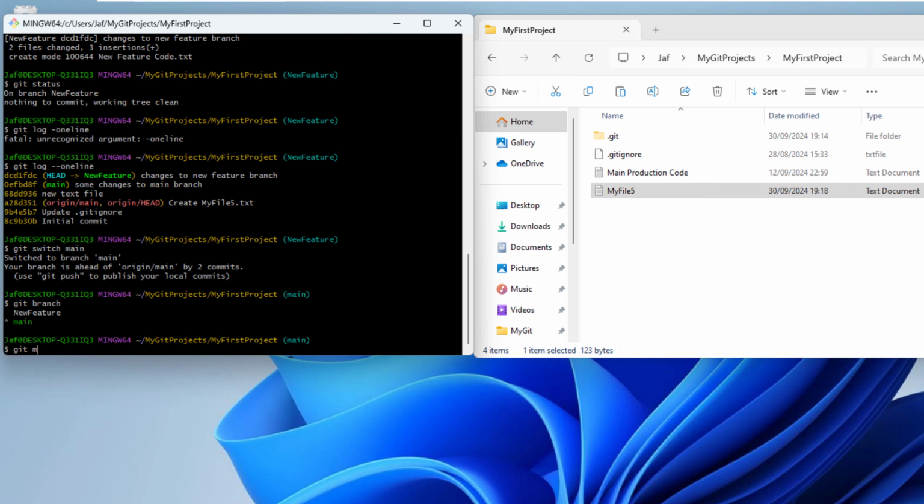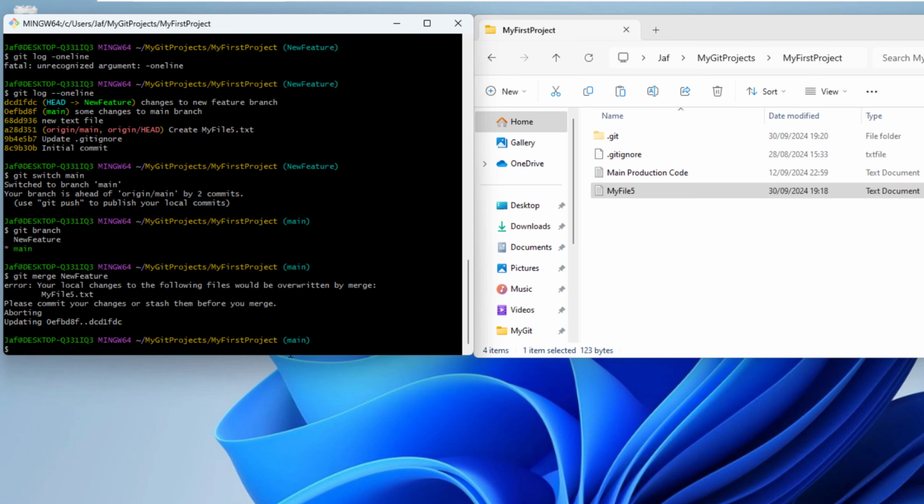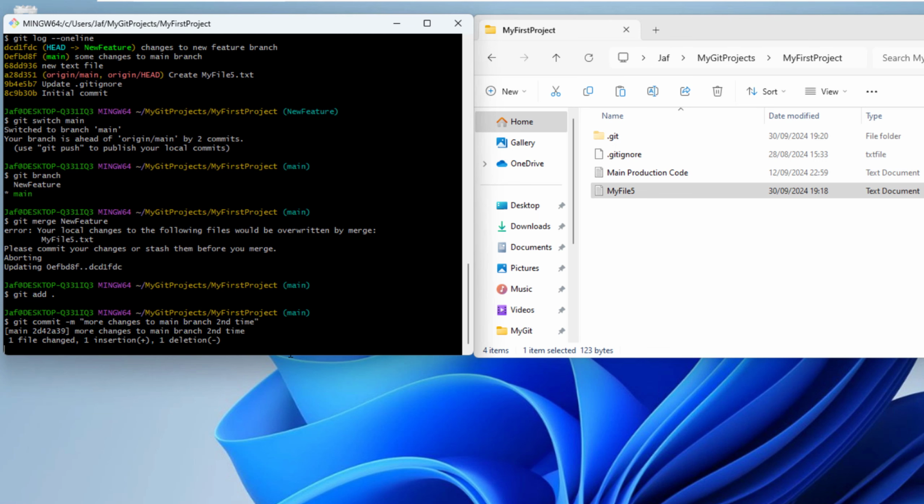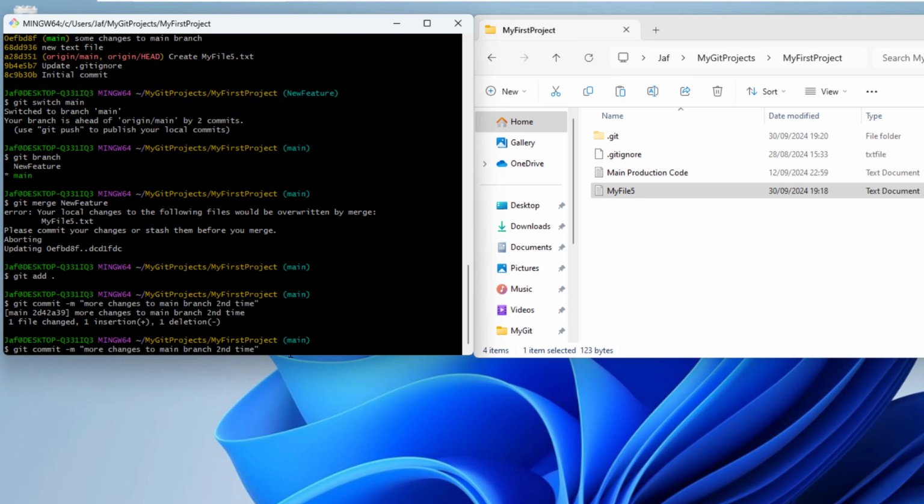And now to merge the changes in new feature branch with the main branch, we just do a git merge new feature. And of course, I forgot to do a git add and a git commit. So it's reminding me, git add period, git commit -m. By the way, if you scroll up and down, it remembers the commands you have specified. I've gone 3 up and press enter again.